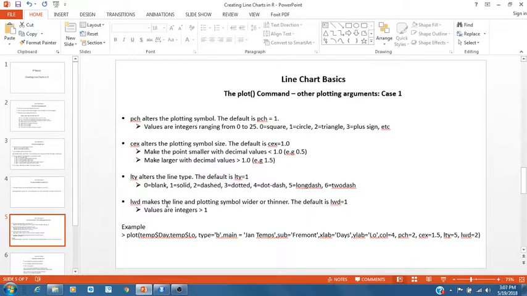Now, LWD makes the line and plotting symbol wider or thinner. The default is LWD equal to 1. So values are integers which are greater than 1.